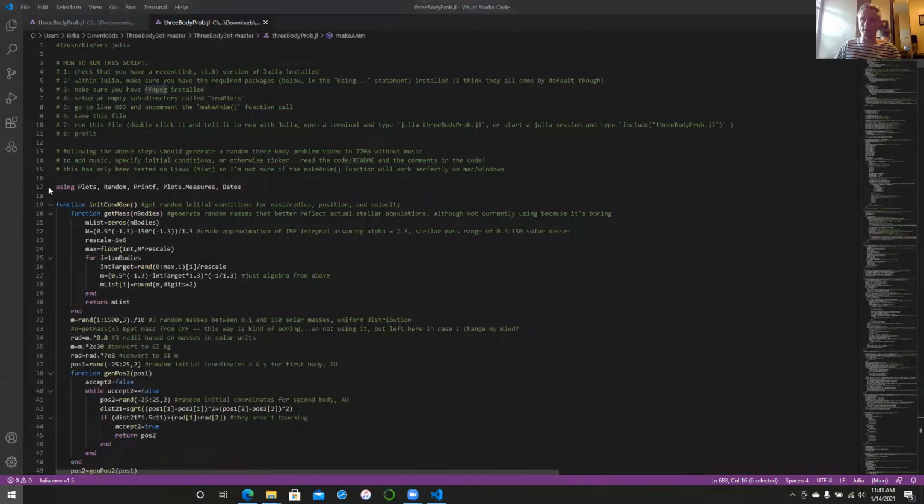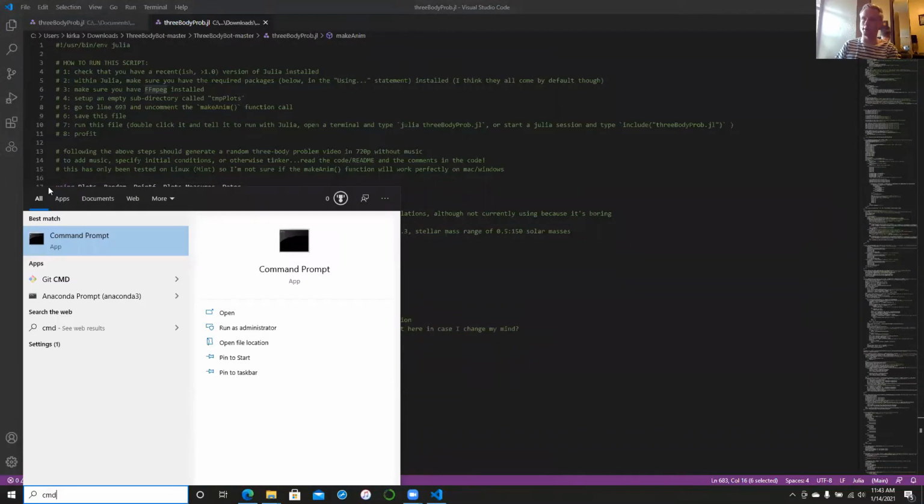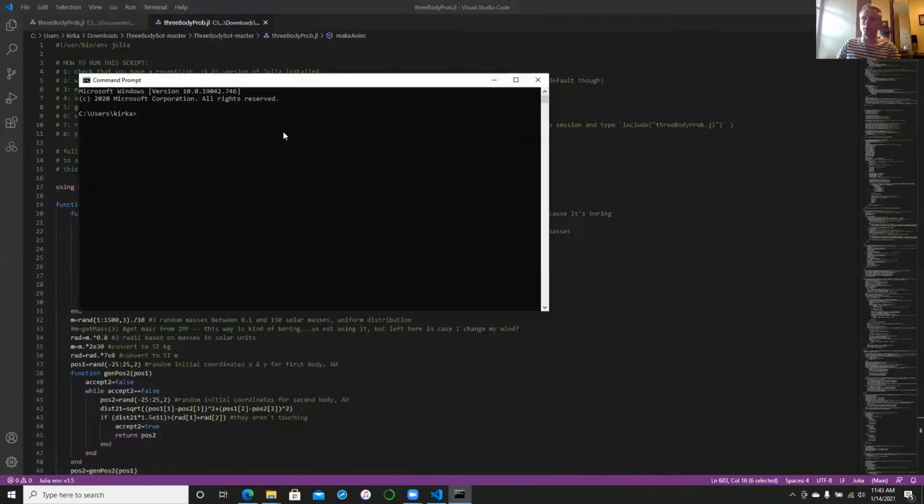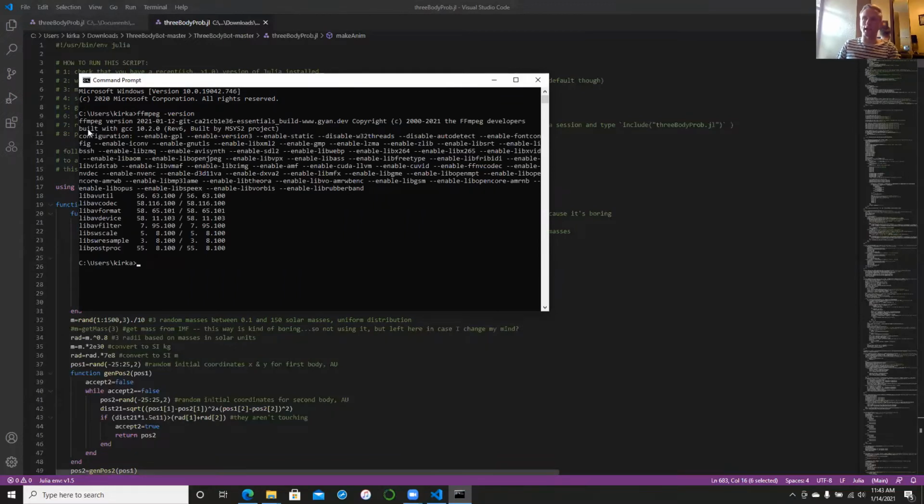I thought that this came by default. It came by default, I think, in Linux, but I guess it doesn't really come by default in Windows. But you can check by typing FFmpeg -version. I have installed it, and so you can see that I get a result. But if you type that in your command prompt and you don't get a result, then you don't have it. So we have to follow some extra bits of instructions, but they're not too bad.